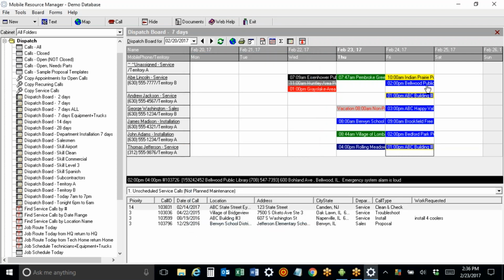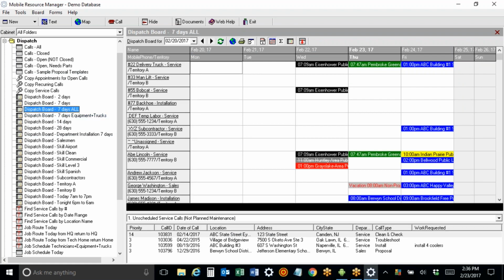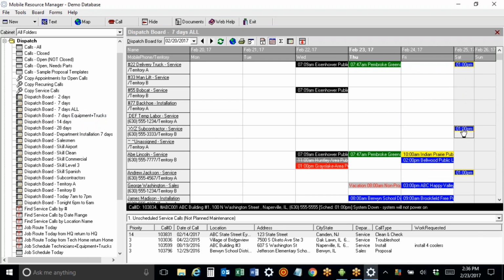Okay, now if I move that appointment to Saturday, it's going to move the whole package. Now right now we're on a board just showing people, but if I look at my equipment board, it's going to be on my equipment board. Or if I look at my all board, okay, and I move that call to Saturday, even though Saturday's gray, I can still move it, it moves the whole thing. It's one appointment with many resources.